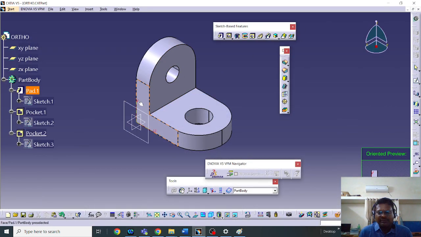So I'll select this as front view. See, the oriented preview will be available at the right side corner, whichever surface you select. If I select this one, the object will look like this. If I select this one, the object will orient like this. If I select this surface, the object will orient like that.